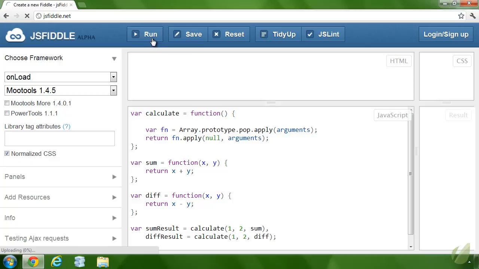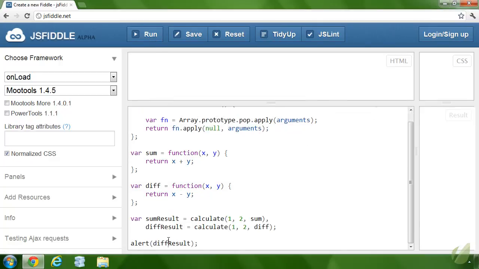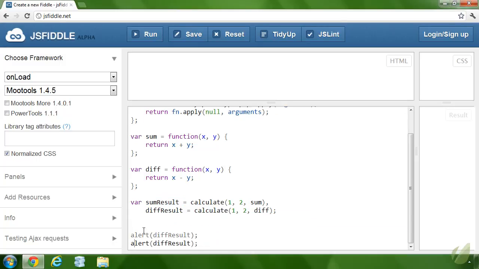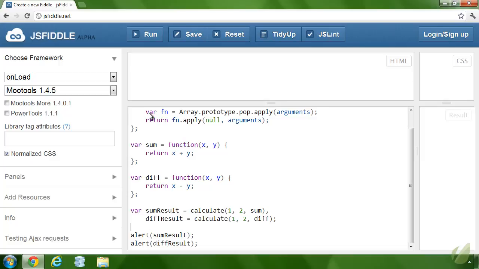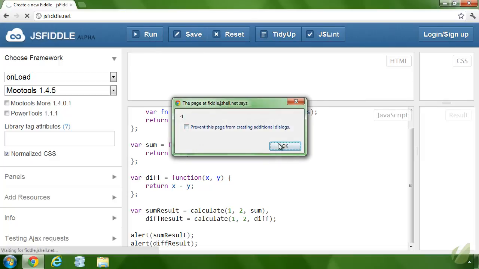So let's run. And we get -1 because we are alerting only diff result. Let's also alert sum result. So let's copy and paste. Sum result. Let's get rid of that white space. Let's run again, so we will see the value of 3 and then the value of -1.